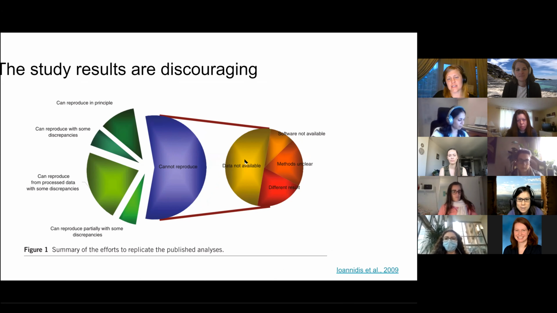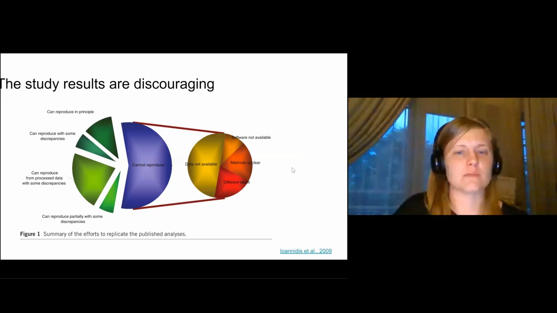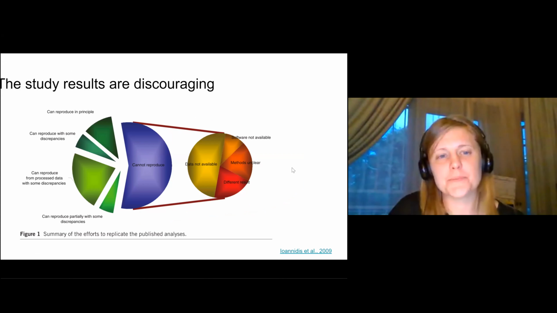A lot of it is that the data is not available, software is not available, the methods are maybe unclear, and you might get a different result. So this doesn't make one feel very encouraged.